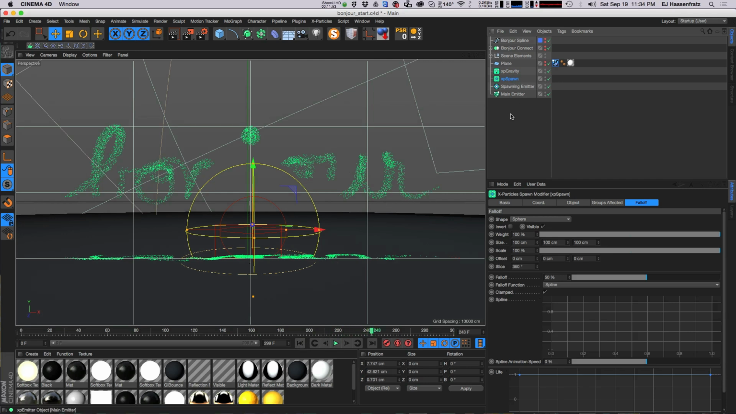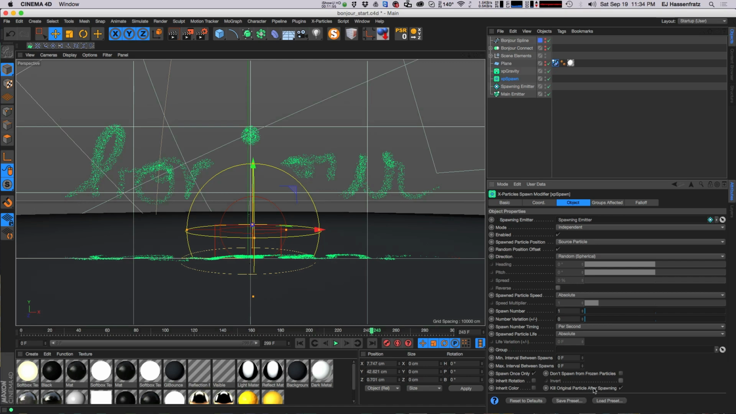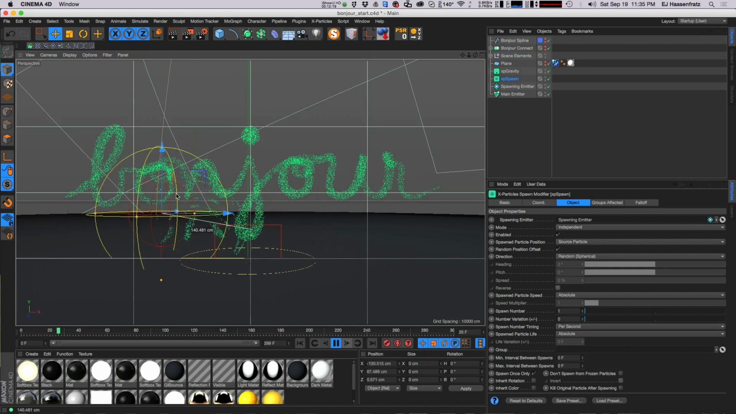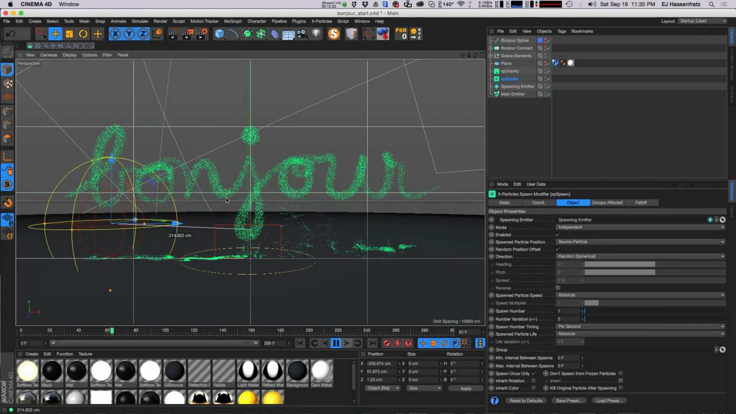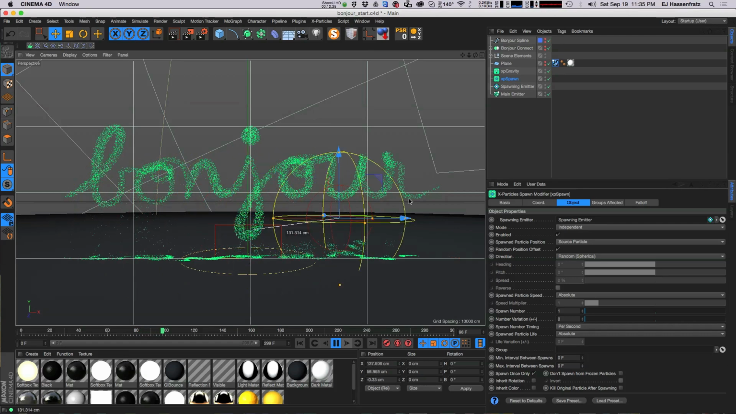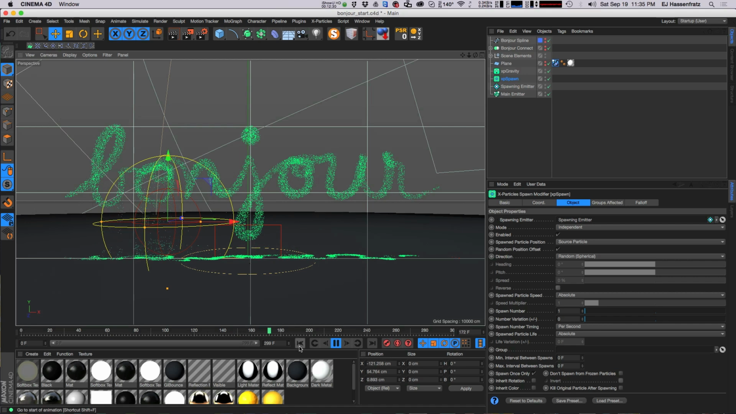And again, since we have our kill original particle after spawning turned on, it's just killing those original particles, and then when those spawn particles are created, they're getting affected by the gravity. If we want to keep the original main emitter particles, we can turn that kill original particle after spawning off, hit play, and you can see that we're now just having particles kind of fall. I think you're seeing where I'm going with the whole drip thing happening.